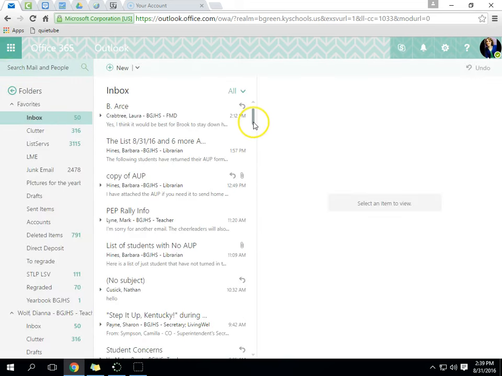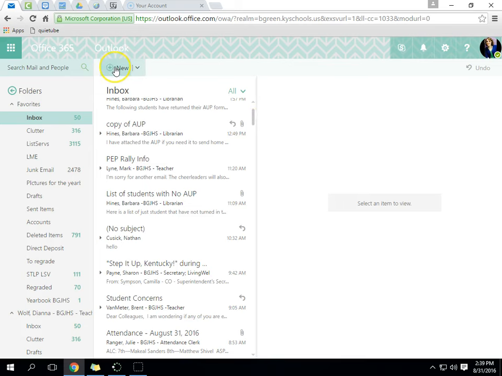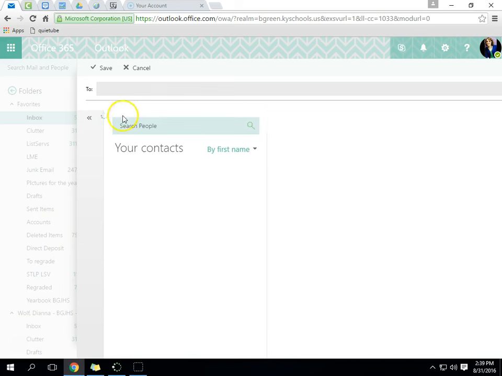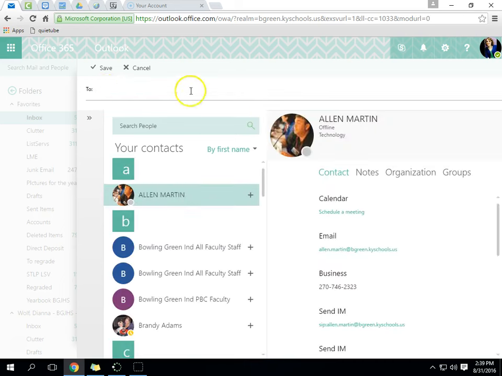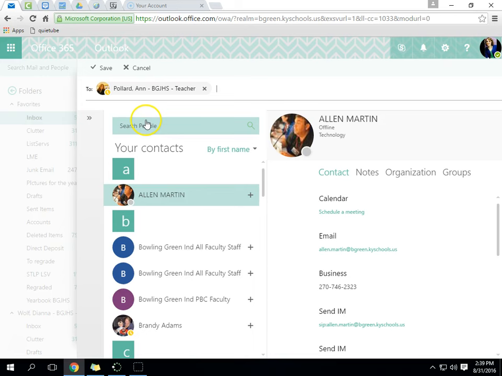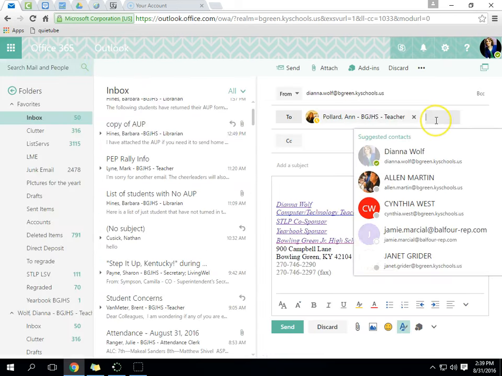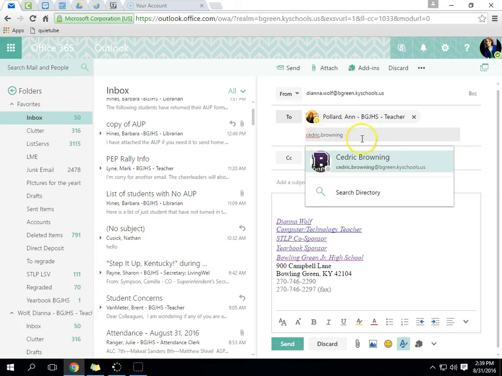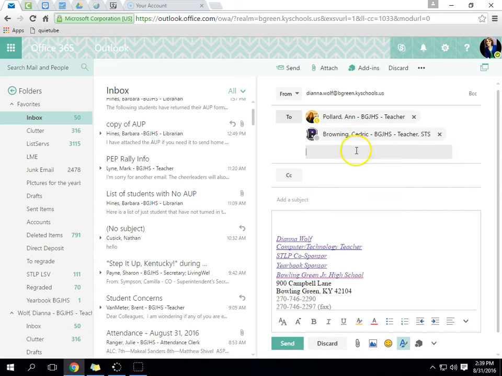So you're going to be emailing someone. So let's talk about email. You're going to click New, and then you're going to click To. Especially 6th graders, this is not going to help you a lot yet because the 6th grades aren't working. So if you want to find someone, type in their first name, dot their last name. And now I've found Miss Pollard. I'm going to click Save. I could also type it here. So if I want to email Mr. Browning, I can type his name, and I can click Enter, and it will find him.